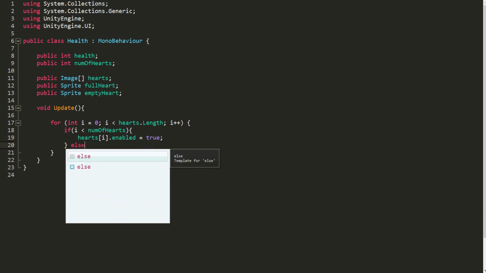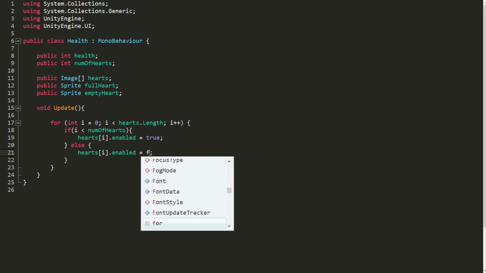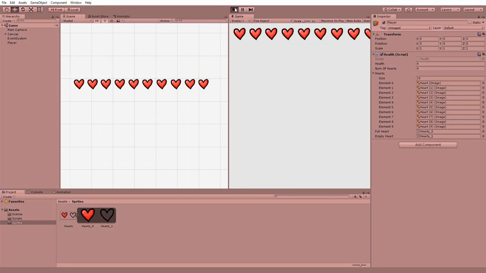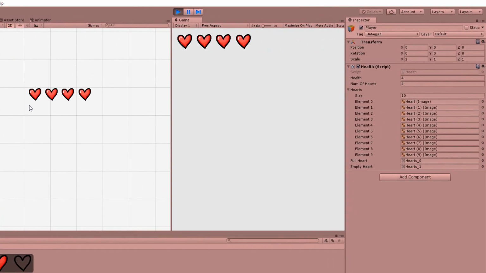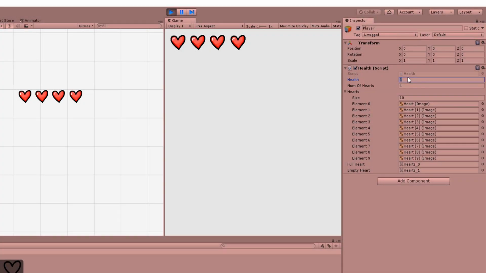If, however, i is bigger than the number of hearts, then we would like those hearts in our array to be hidden. So I'll copy and paste this line of code and replace the true with false. Heading back into Unity, I can hit play and you'll see that because numOfHearts is equal to 4, only 4 heart containers are visible. If I change this to 8, 8 hearts will display themselves, and so on.